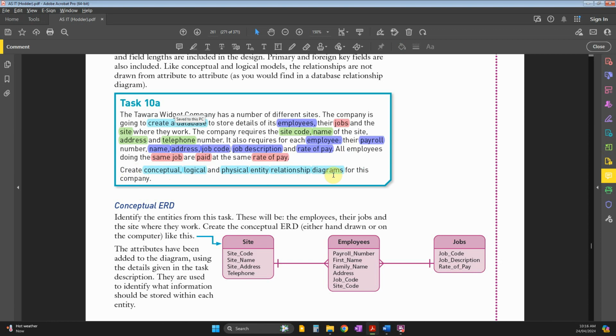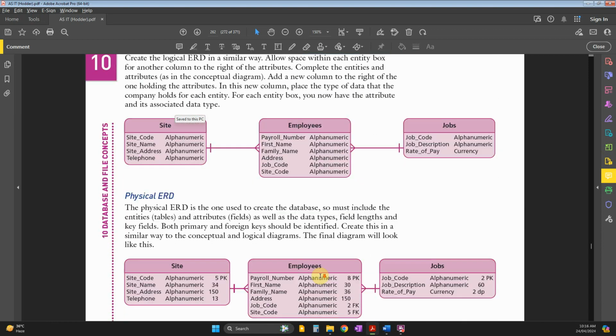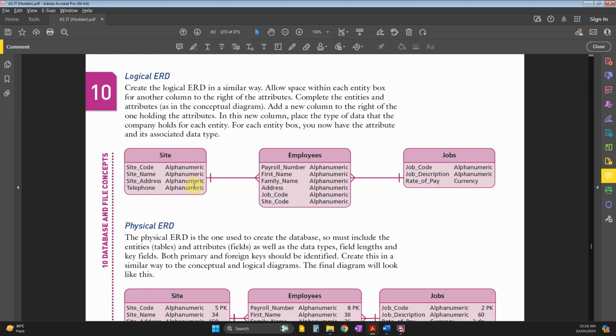As you know, we have three types of ERDs. One called conceptual, the second level is logical, the third level is physical. The first level, which is conceptual, is just basic, with the title of the table and the attributes. The second level, which is the logical one, contains the title, the attribute, and then the data type, okay?